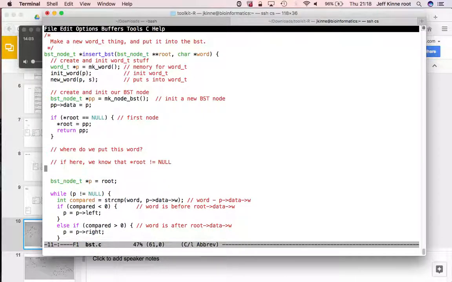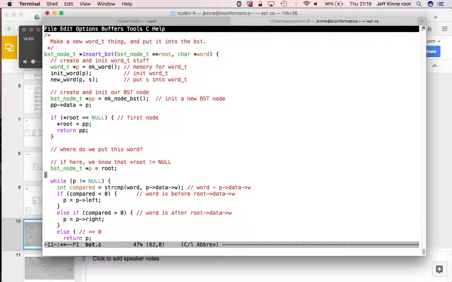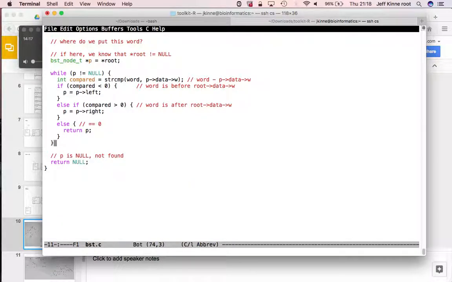Okay, we're going to do this where we do the lookup. We're going to start at the root. Here we have the parameter is the star, so we need the star root. And we can look at this whole business. So what we would like to do is get to the point. So we do want to keep going.